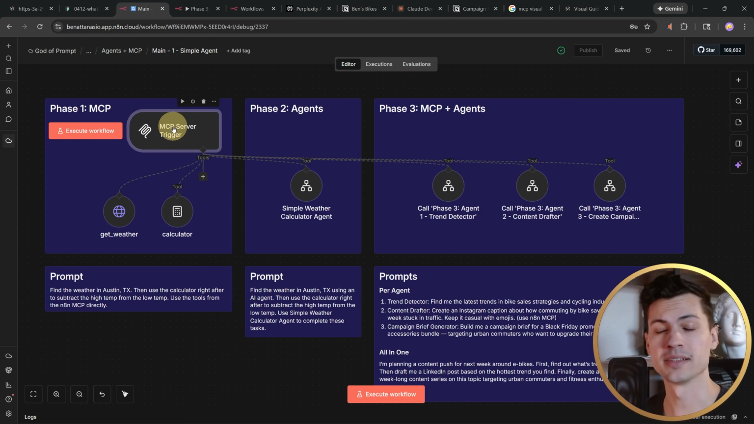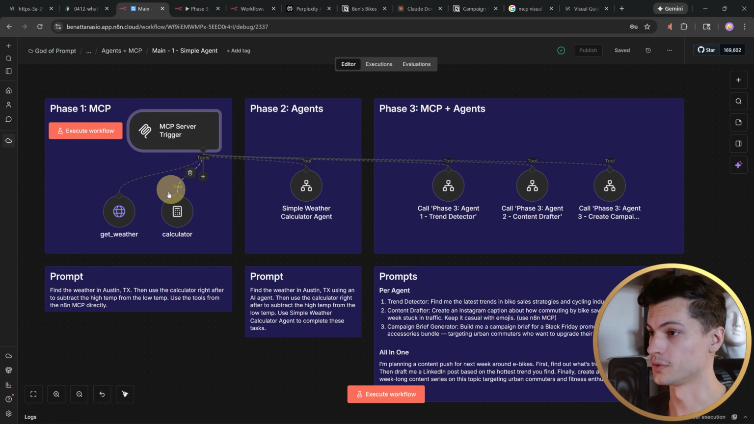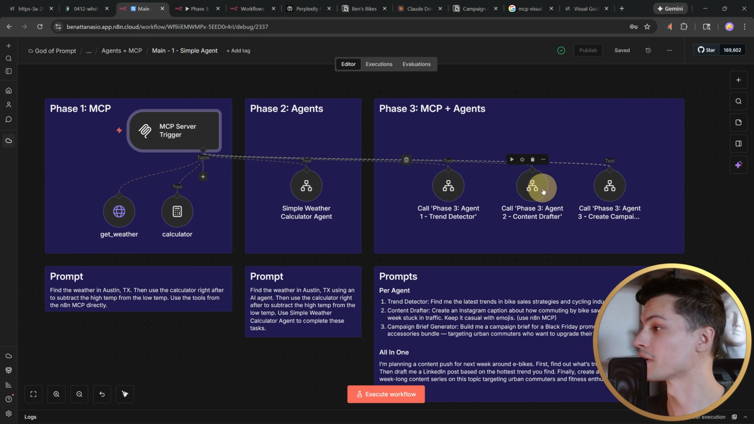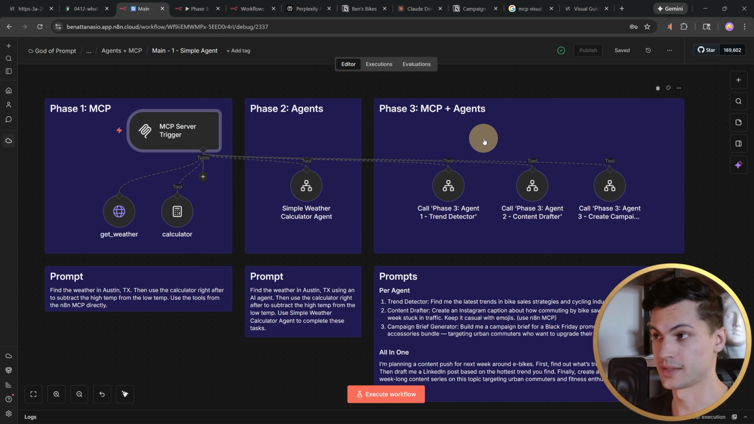Since N8N has native MCP support, here you can see the server trigger. It basically means Claude can now trigger any workflow that you create in N8N. Starting with the simple trigger, just using the MCP to directly use some tools, then a simple agent, and then I'm going to show you guys the super complicated setup where really the sky's the limit. An MCP is routing requests to different AI agents depending on the task.